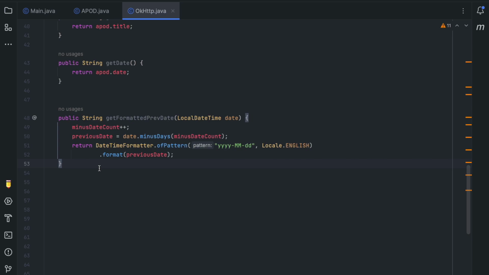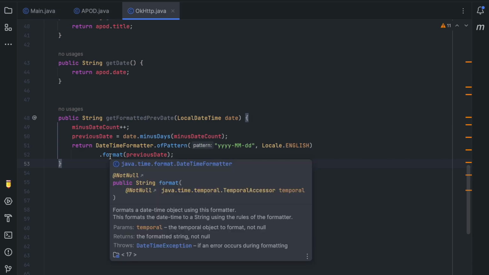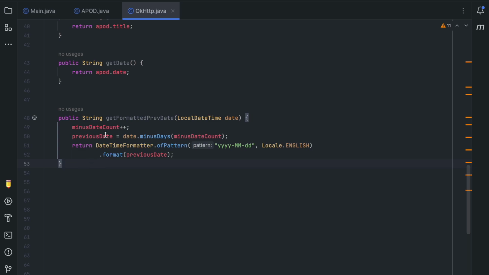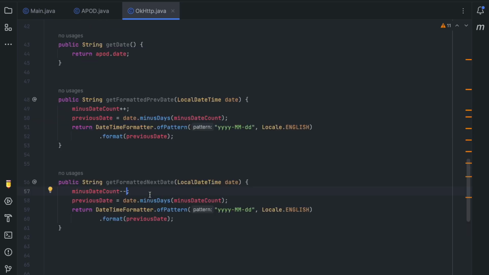So now that we have our getFormattedPreviousDate, we want to do the same thing and add in a getFormattedNextDate. So what we can do is just copy this function and just change the title. And instead of incrementing minus date count, we want to decrement it. So remember, we're decrementing it because, say we're currently at 1.